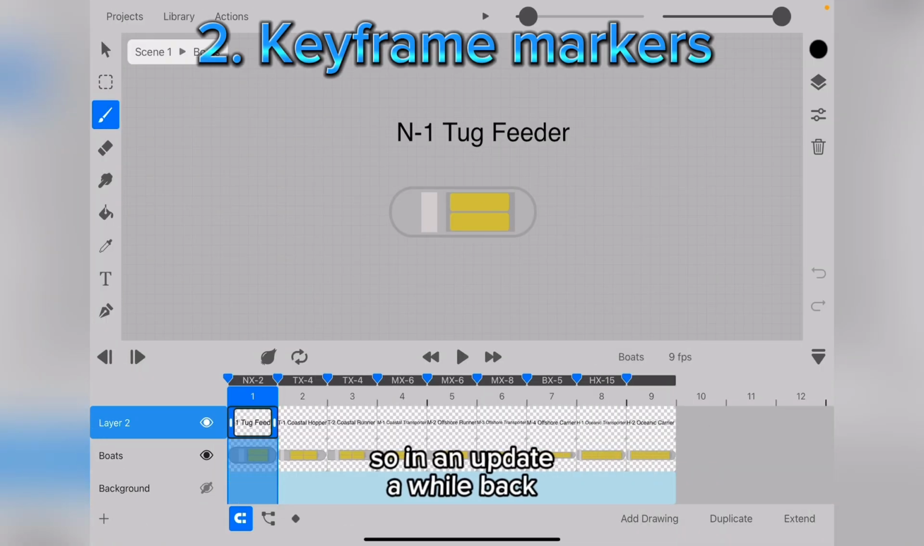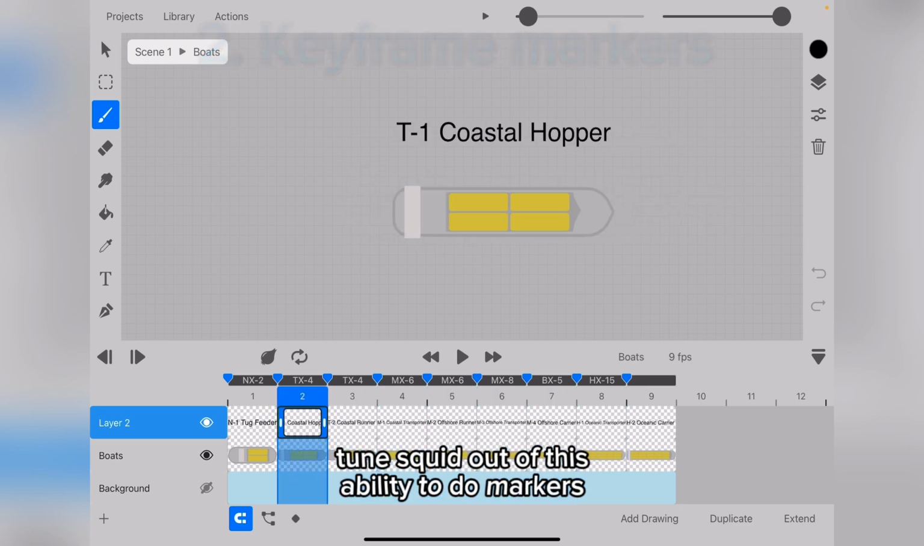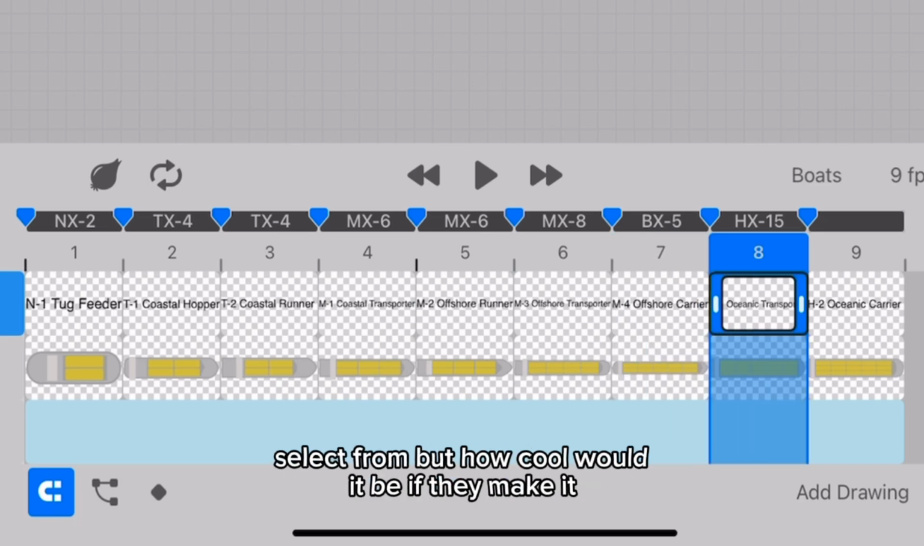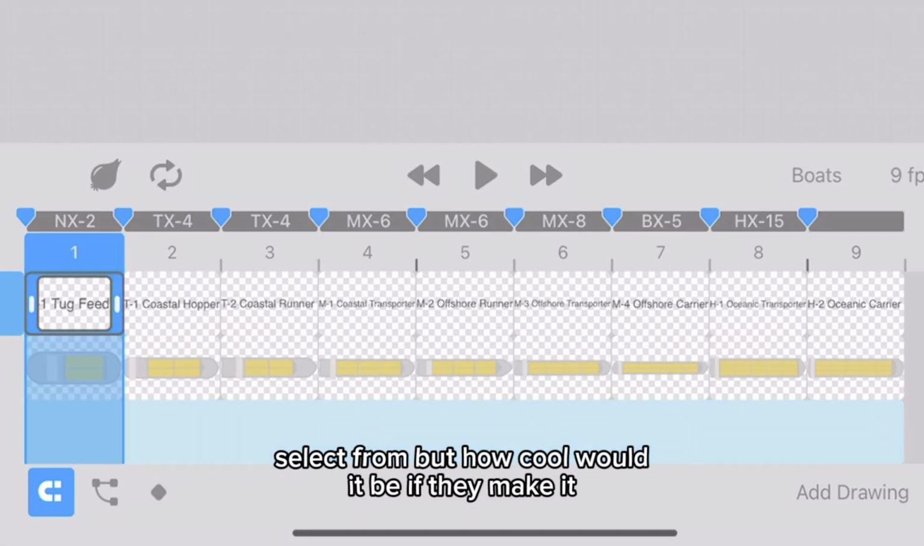So in an update a while back, ToonSquid added this ability to do markers, where basically you can animate things and have a few markers to select from. But how cool would it be if they made it so you can do keyframe markers?